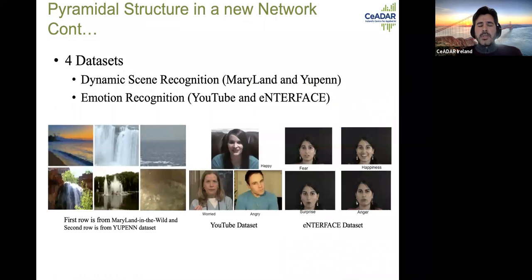We used this model on 4 datasets. For dynamic scene recognition, Maryland and UPenn. Maryland has recordings with dynamic, non-static cameras, and UPenn has static cameras. For emotion recognition, we use two datasets, YouTube and Interface. YouTube is collected from YouTube, and they don't have a static background, whereas Interface has a static background.